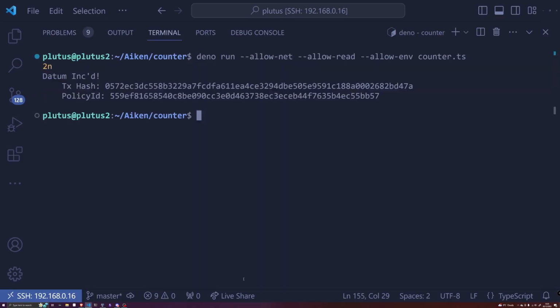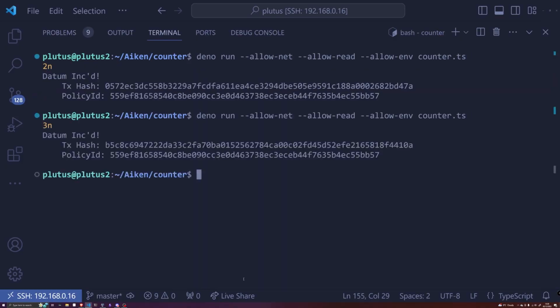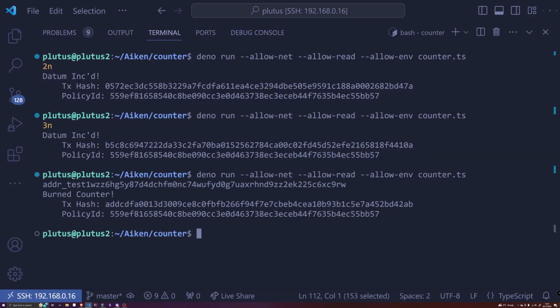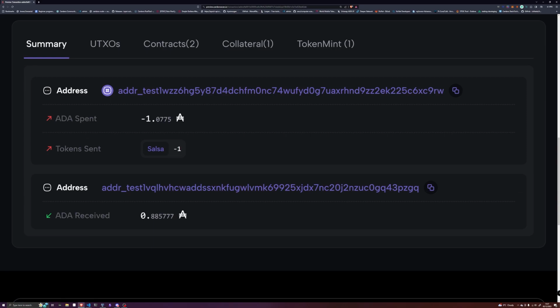And so we run the transaction again and we see 2, and then we run it again and we see 3. So now we know that every time we're running that transaction, the datum is incrementing, so it is counting. Next, we're going to run our burn transaction, and you can see there, burned counter, fantastic. We check the transaction, -1. So now we see that our transactions work with our always succeed script.